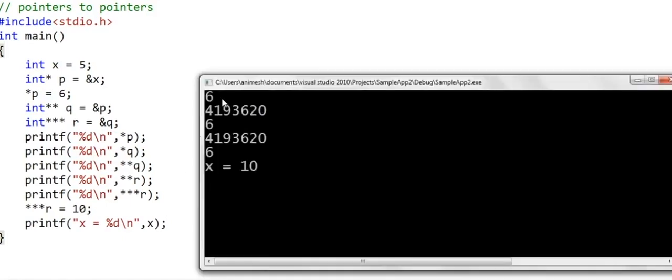If you run this now, as you can see, *p, **q, and ***r, all these three values are 6. The address will not be the same as we had shown in the example, for obvious reasons, and as you can see, we are able to modify x by doing this chain of dereferencing using this variable r.